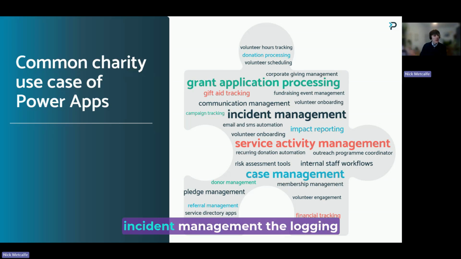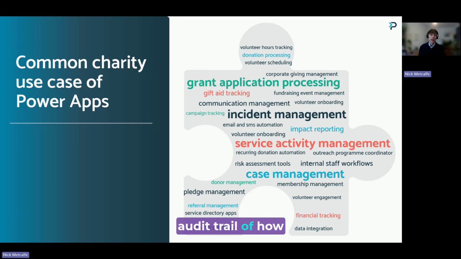And then the next example, incident management. So the logging and reporting of incidents is really important, but there's a lot more to it than just that. You've got the process to resolve the incident and any escalation where required, making sure that that's handled correctly and you have that audit trail of how it was handled. And then the final good use case is fundraising, and we'll go on to show you this in a lot more detail later in the webinar.